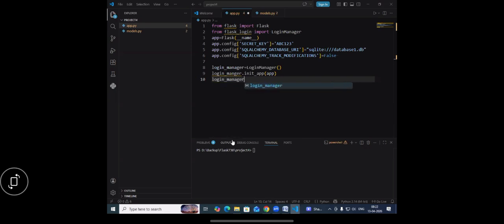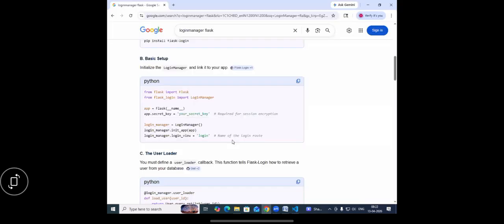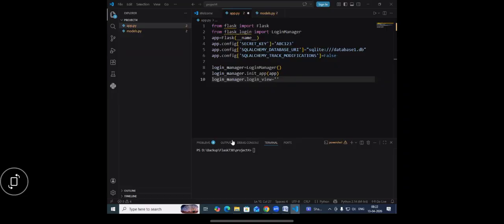Login manager dot login view. What is the use of this login view? Suppose you log out, then you should be redirected to login. Suppose you are accessing some resource without login, then it should automatically redirect to the login view. Now you have to define the URL for login, so this function name should be the same.